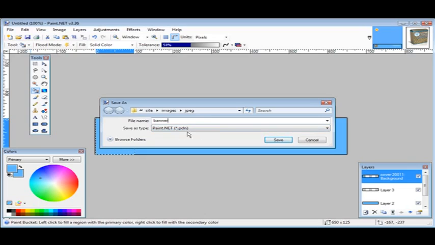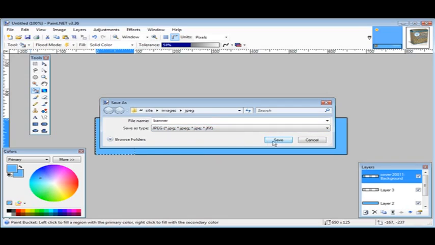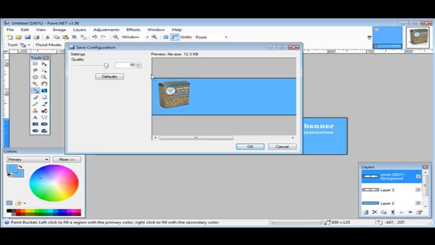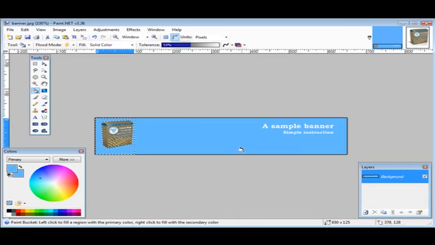Now, there are different types you can save it as down here. If you save it as a paint.net file, it'll save the project as you have it now. But if we want to save it, for instance, as JPEG, we can pick JPEG here and do a save. Then it asks us about the settings and quality, so we'll just leave the defaults there. It tells us that we have to flatten it. And there, it's done. Now we can open our image with our browser.